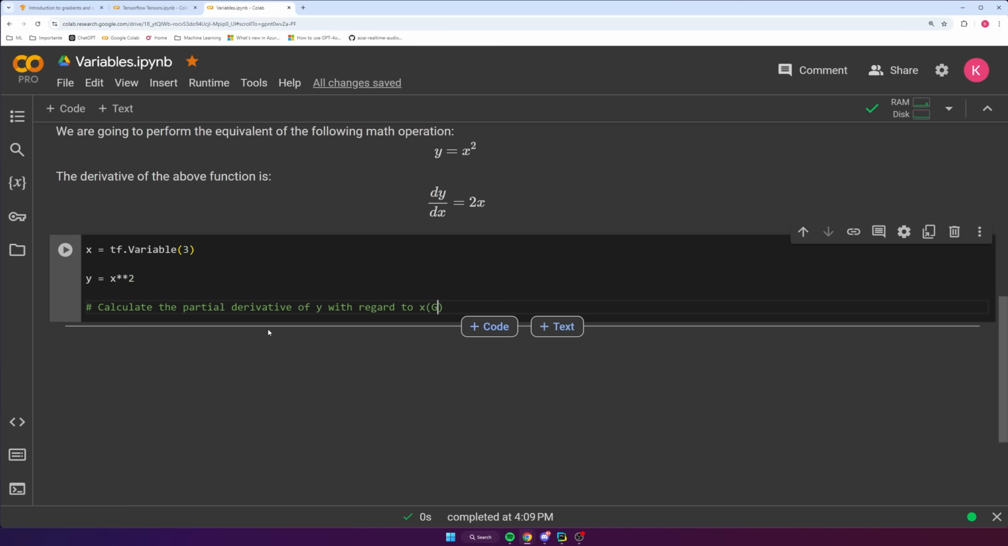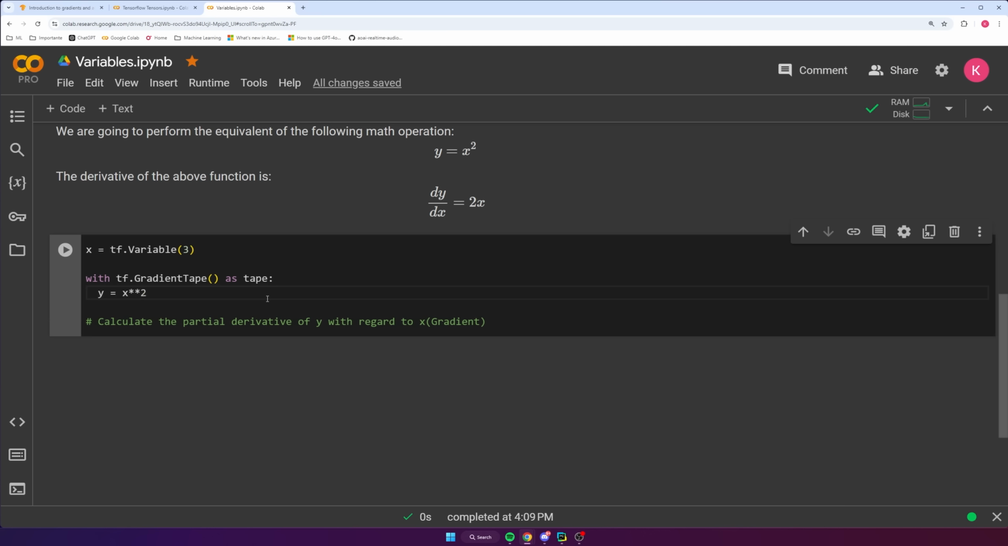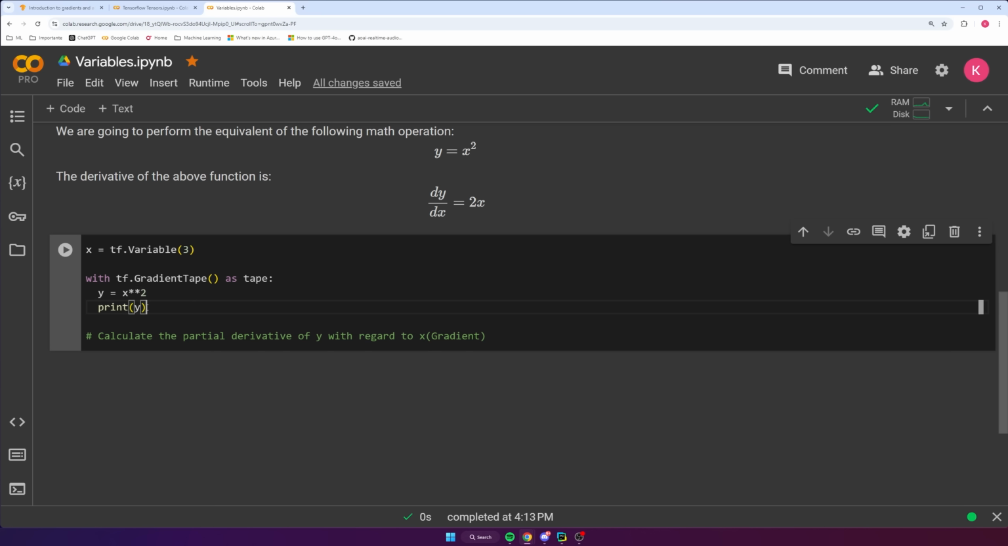This is also known as the gradient, which I'll clarify in a second. But to do this, what you need to do is take any operations that you did to this variable and wrap them with tf.GradientTape as tape. Then inside of here, you put any operations that you want to do using this variable, okay? In this case, we're just squaring it. And we can also print out y to verify that it worked.